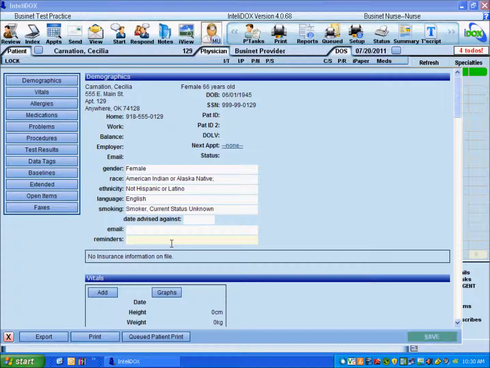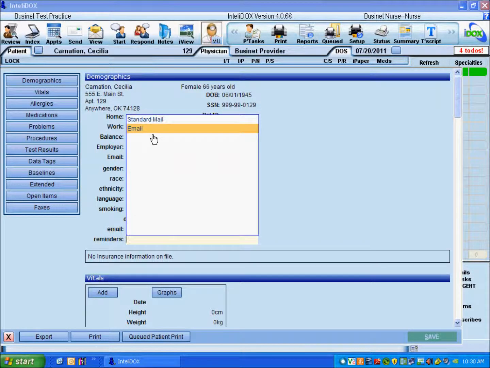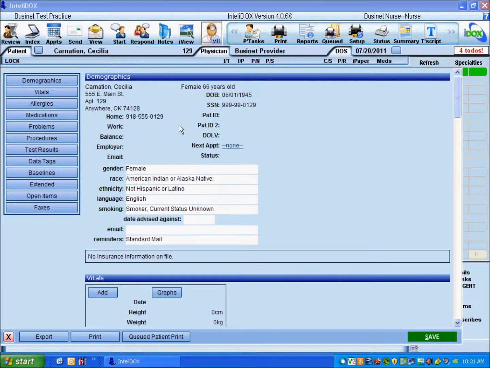InteliDOX will eventually have the option to send reminder notices to patients using the patient portal, a special website that allows patients to view some of the same information that you can see in InteliDOX. For now, though, you should select Standard Mail for any patients to whom you might want to send reminders.